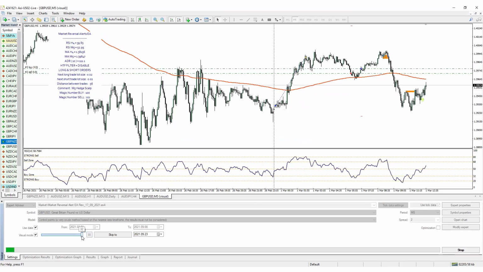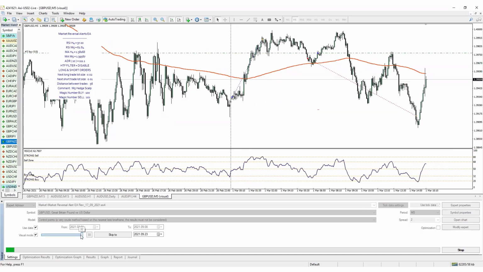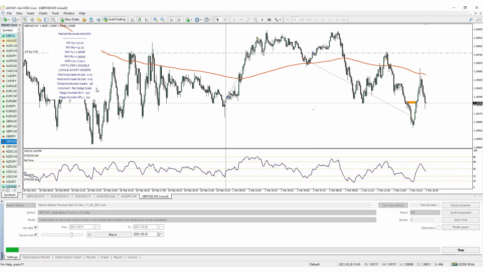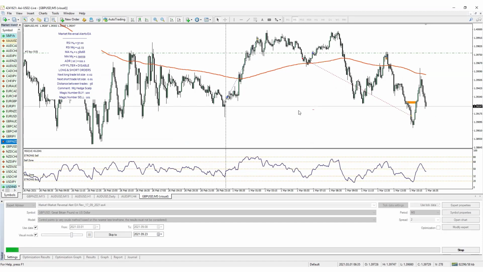Price pushes down, doesn't get into profit. There you go, so taking a profit there. That's half an ADR, 56 pips roughly. There you go, so I've got a long on.